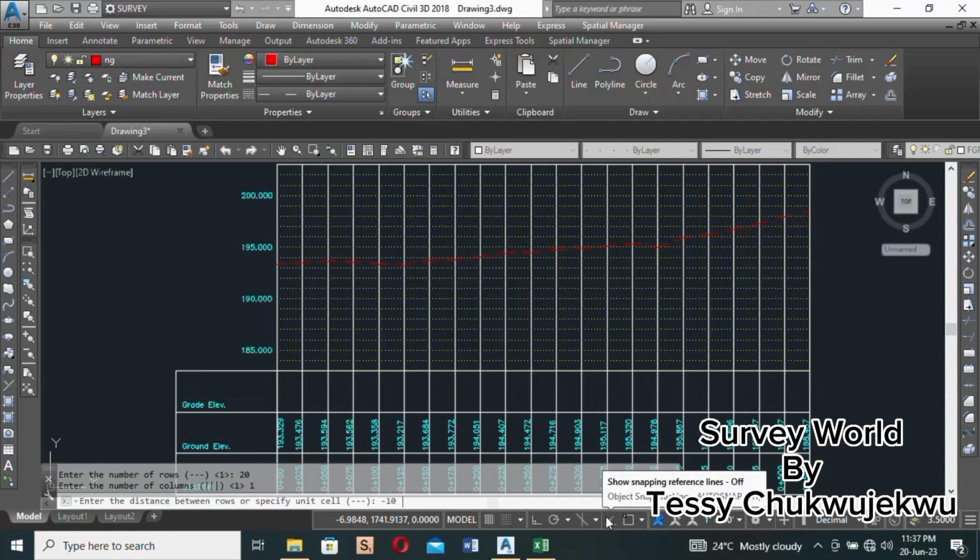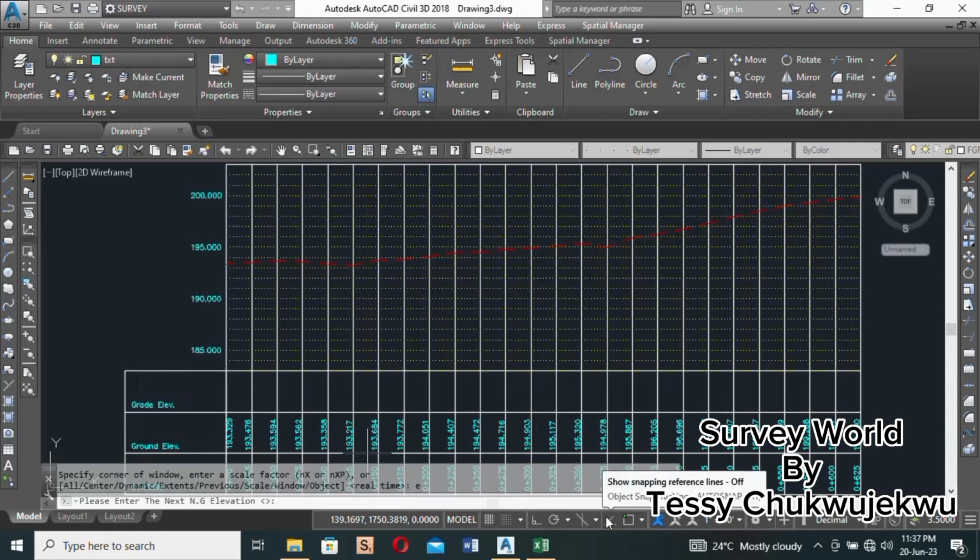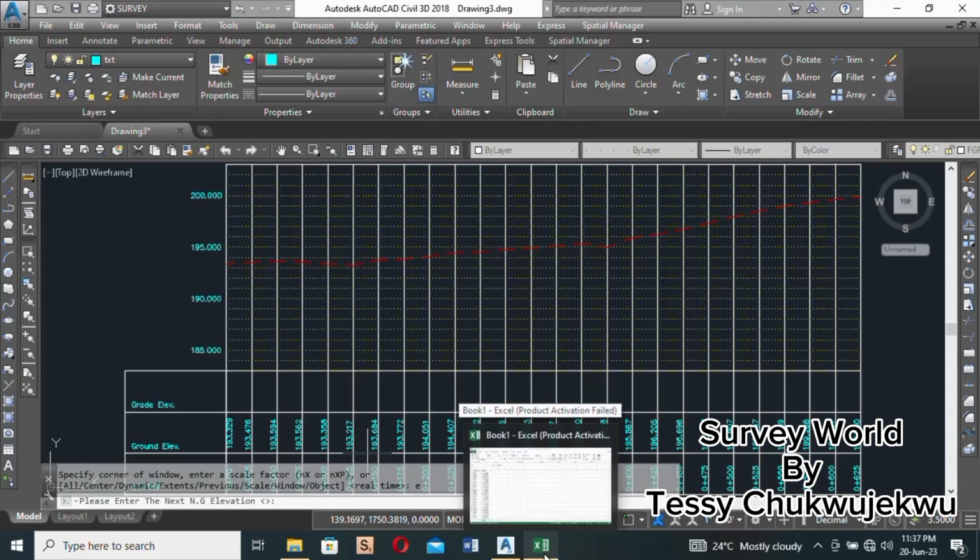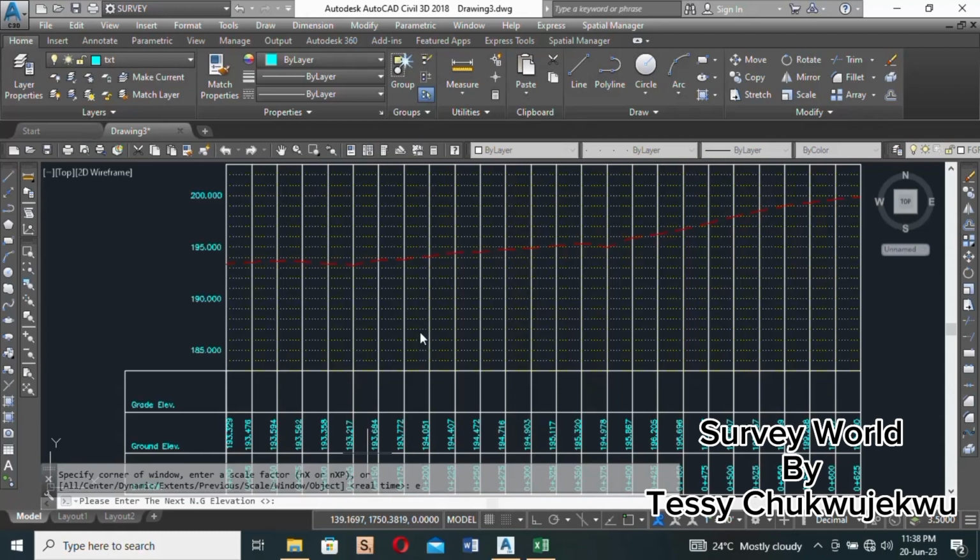Okay, you can see that it's plotting the profile. Okay, you can see it has finished plotting it. As soon as you enter it, it will start plotting the rest of the profile, the rest of the chainages, the rest of the heights to the last one of the elevation. Now this is your profile. We have finished plotting the profile. So the next thing for us to do is we can now carry out some adjustments.